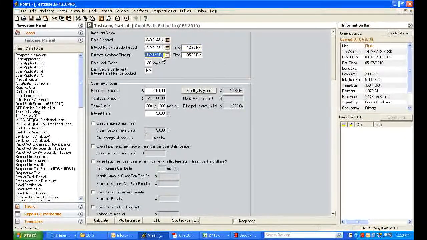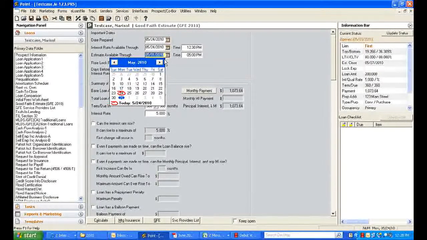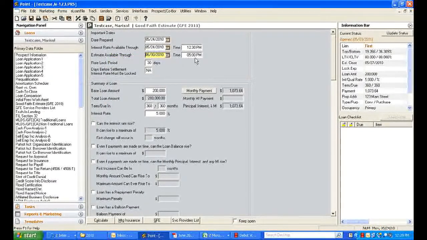And then an estimate is available through whatever date you need to put in here, and typically you can put this for 30 days out or to the end of the next month, because your estimate for your closing costs shouldn't necessarily change. So we'll just say June 30th is a good one for here, at the end of the business day on June 30th. If this rate is not locked, as in the case of this example, the lock period should read NA. The days before settlement that the interest rate must be locked, I put 15 in here as a default because usually 15 days is the minimum lock amount that you can have with each of your lenders. So these are your important dates that you must fill out. There will be another video on how to do this if your rate is locked.